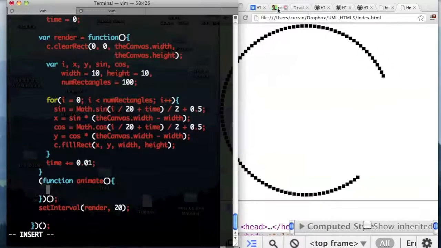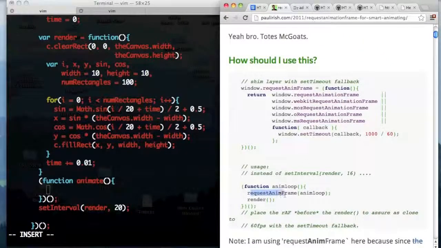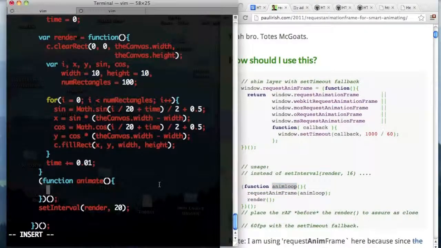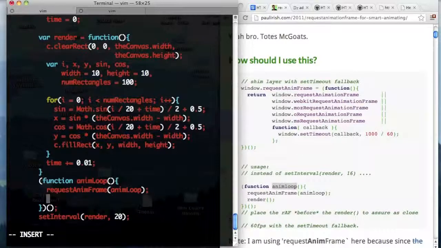And then let me look at the page again. Oh, I'll call it animLoop. That's a better name. So it's requestAnimFrame, animLoop. This will just set up a function that gets called in sync with the graphics card and the monitor or whatever. But we're not calling render. So inside we need to call render. And that should do it. This should work. And we need to get rid of setInterval because we don't want them both going at the same time.